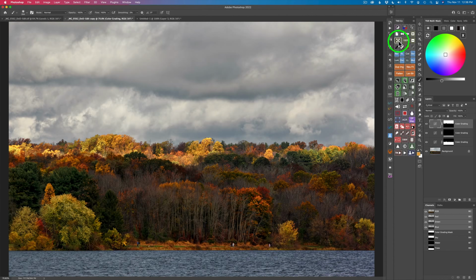What type of mask do you think we could use to select the colors of these trees? Well, there's a lot of colors, so let's try a color mask. Let's get out of this color grading tool.